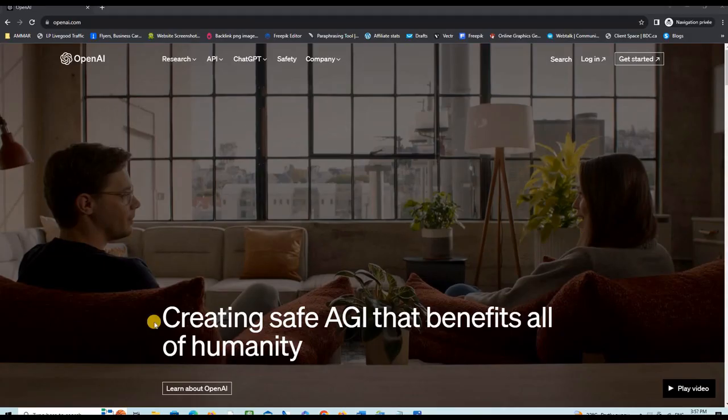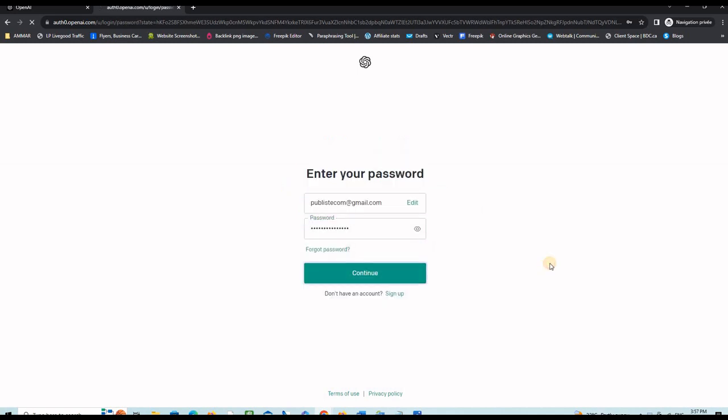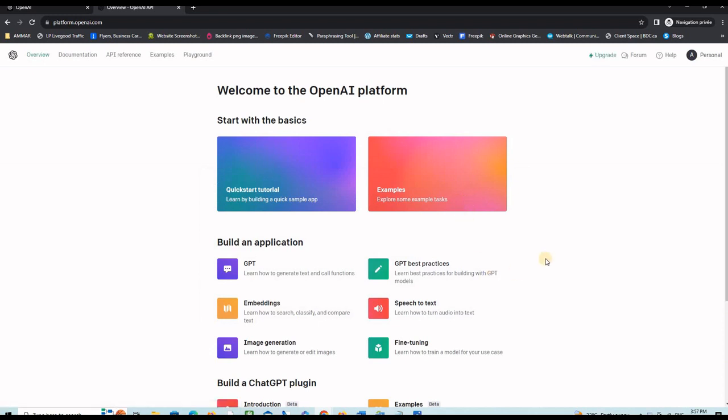So the first thing you want to do is head to openai.com and then log into your account. If you don't have an account, use this button to create a brand new account. So when you click login, it will invite you to enter your email address and then your password. Enter the password and click continue. Once inside your OpenAI account, you want to click on API here. And then this is the dashboard. You want to click on your avatar at the right hand side on top, click on it, and then click on View API Keys.